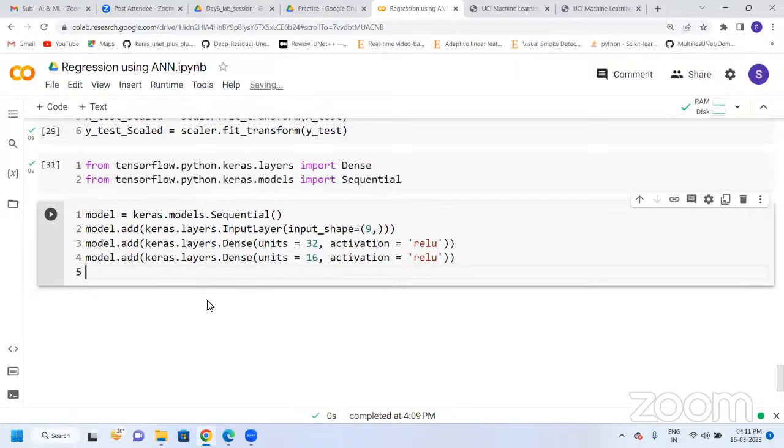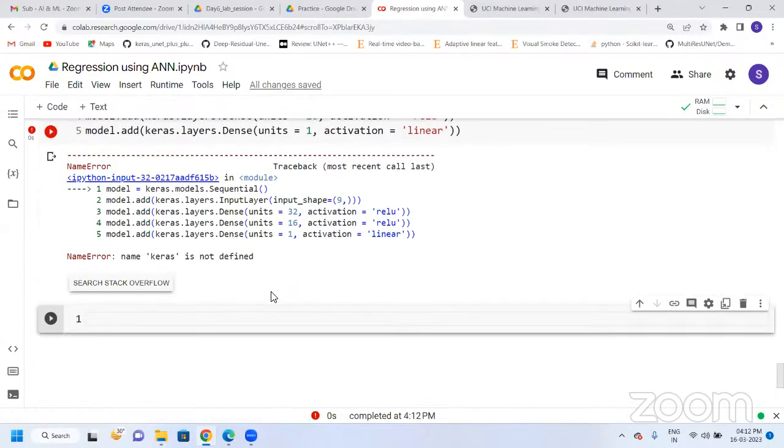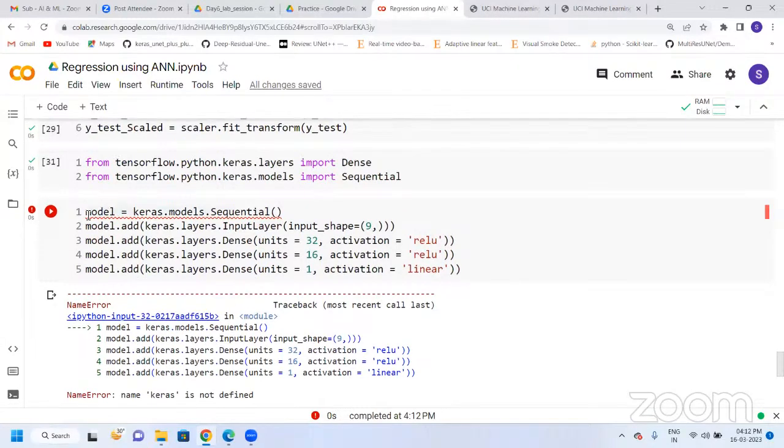And the last output layer would contain model.add(keras.layers.Dense), and the activation we would be using is linear in the output layer. So we are done with this, creating the model.